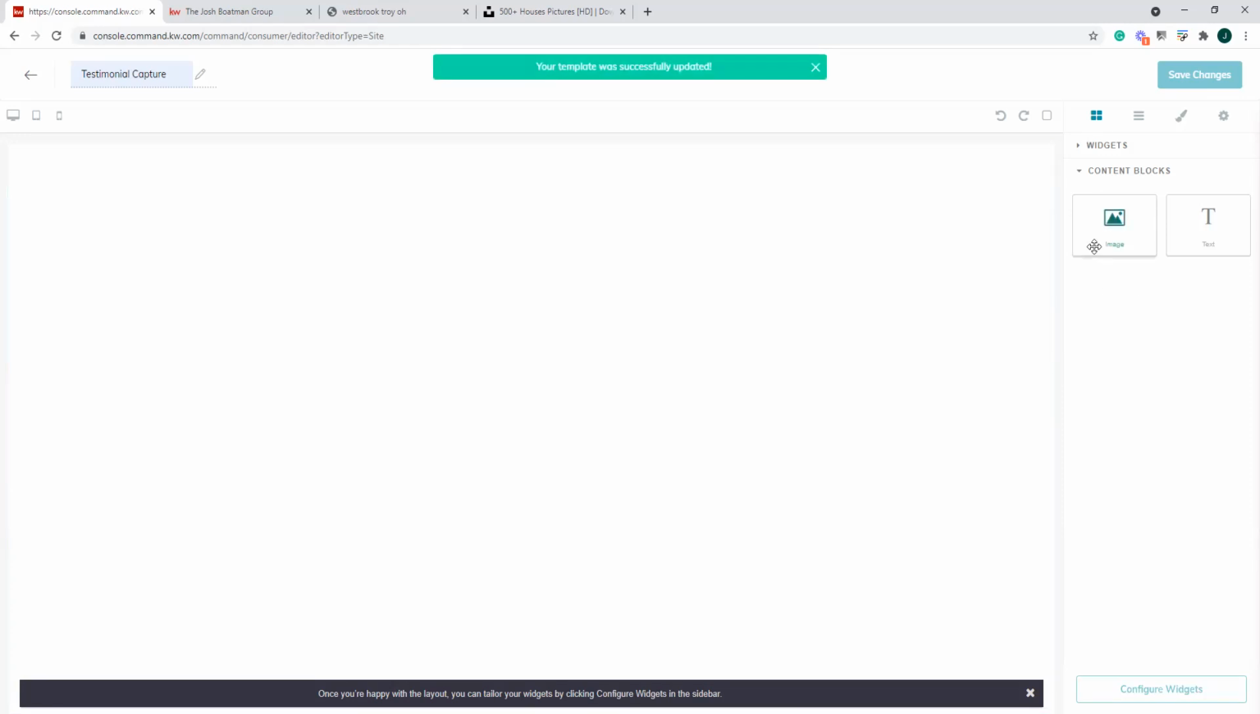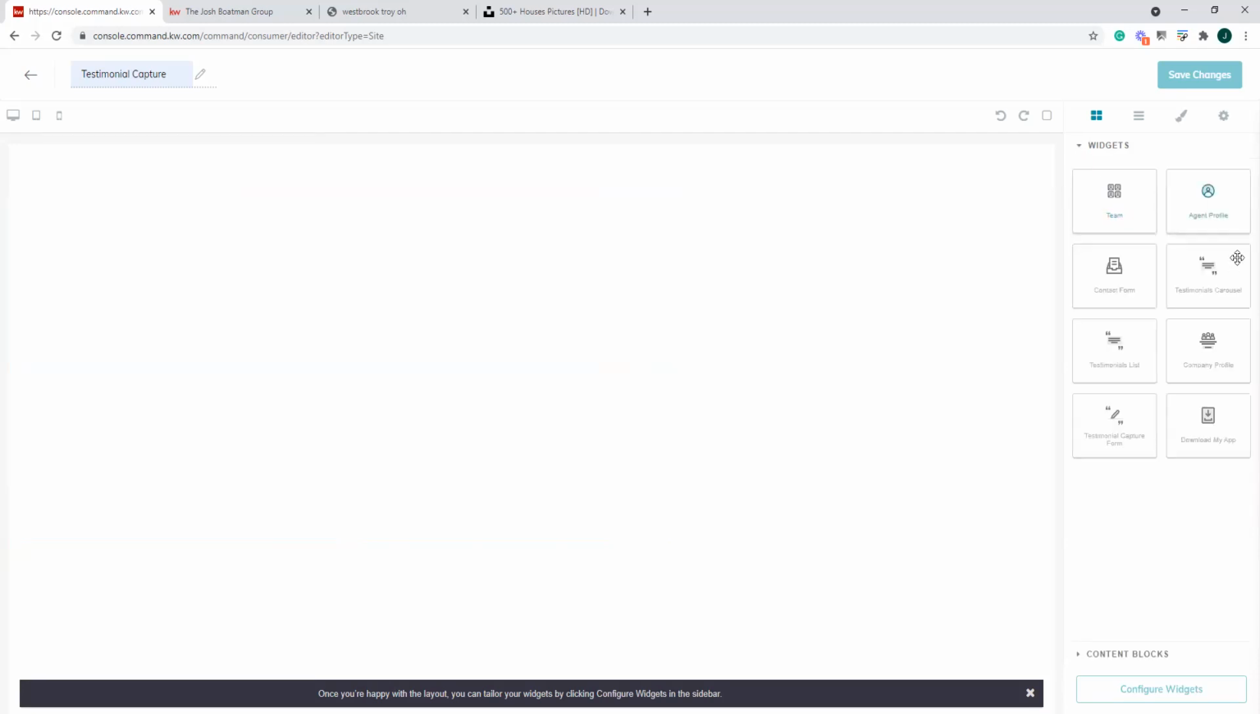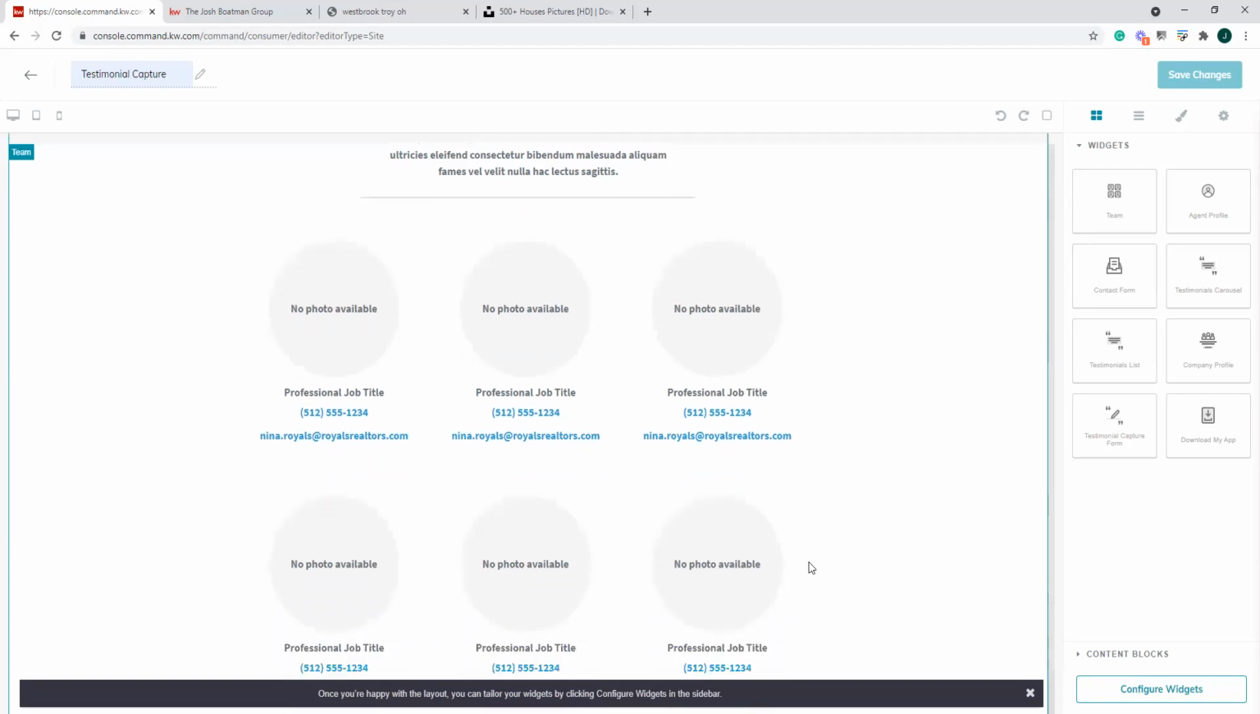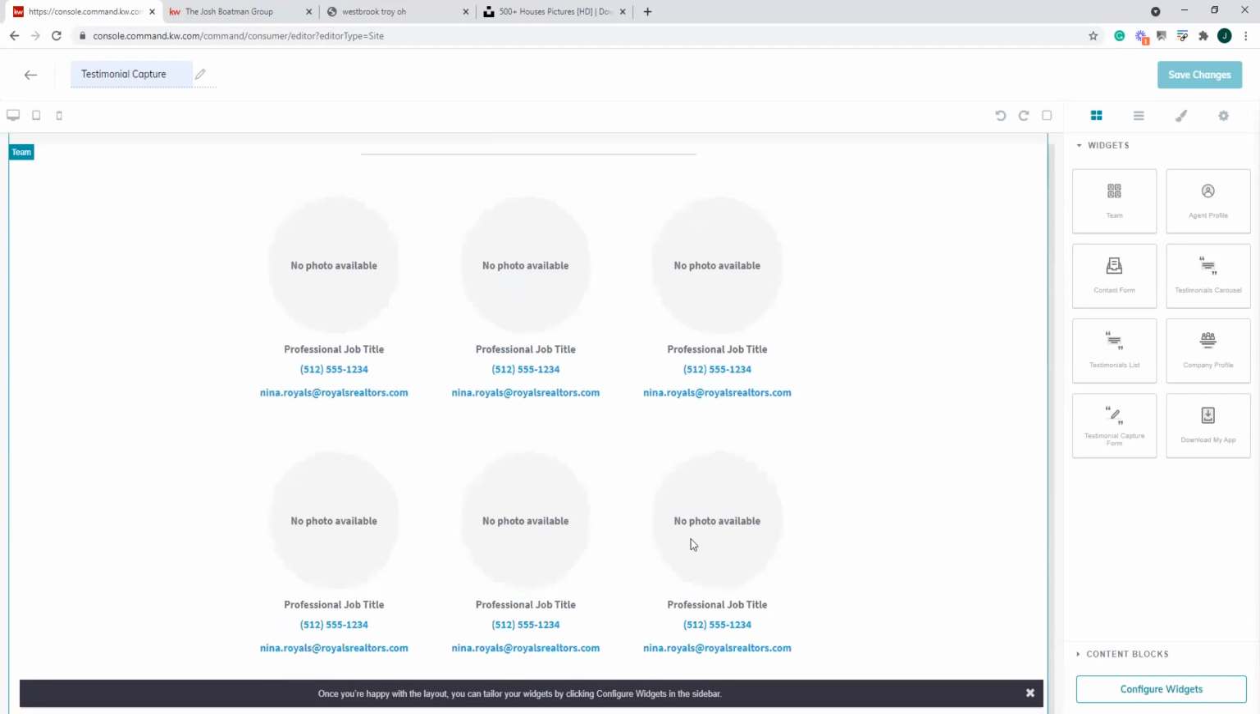So the content blocks are pretty self-explanatory, right? Images allow you to add images. Widgets give you a little bit more options. So within the agent site template, we have a couple things we can do. If we have a team, we could build a team page. So if we grab this team widget and drop it over here, it already has some information for us. We have meet the team, and you're going to see the available spots for us to include our team members.